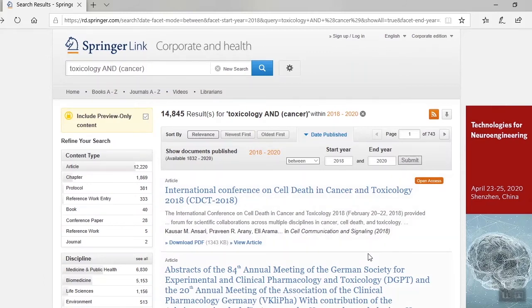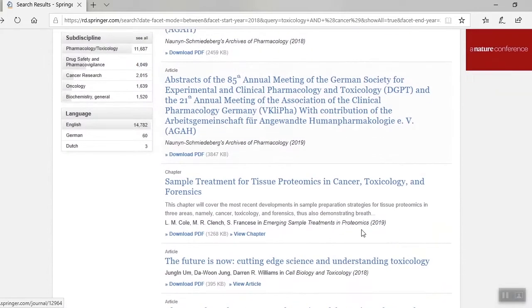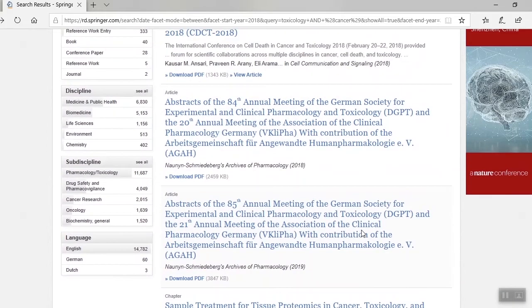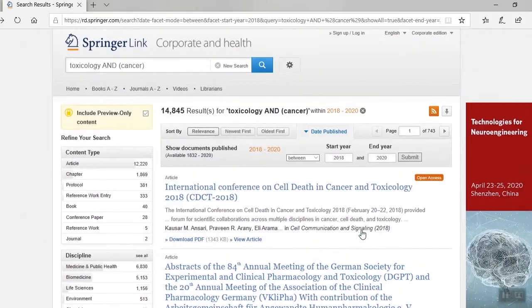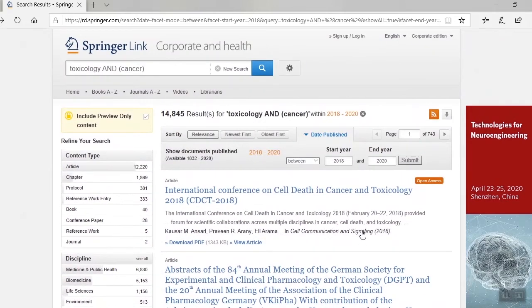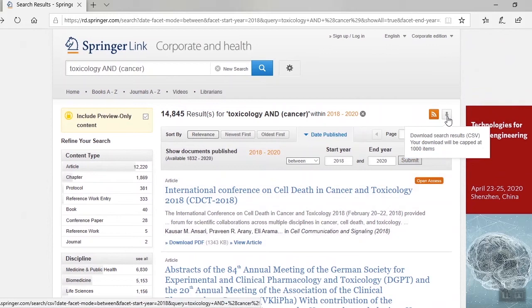Now, if this is all you need, you can start browsing the content on this page. But maybe you want to save the search and review it later. Just go up to the right and click Download Search Results into a CSV file. Or you can subscribe to this page via RSS feed.